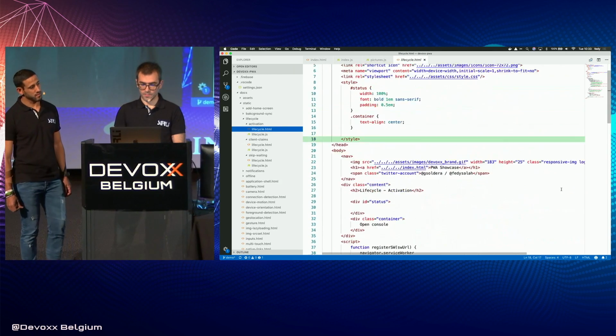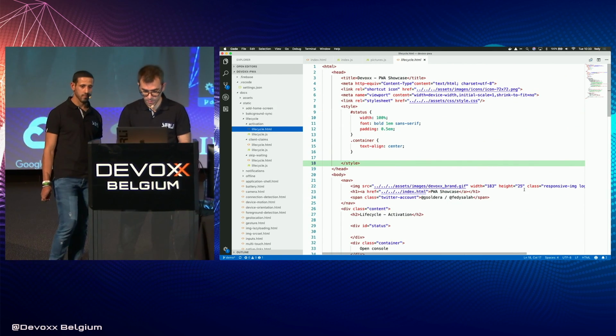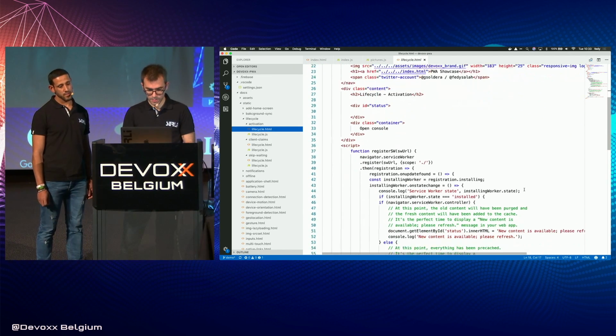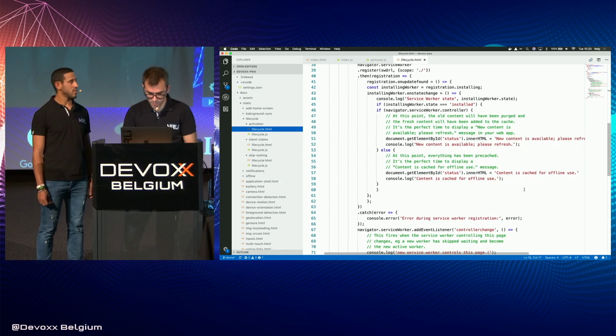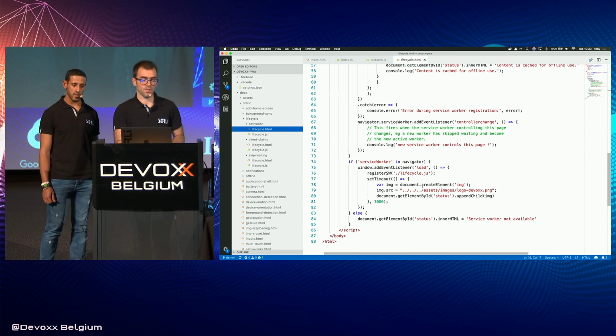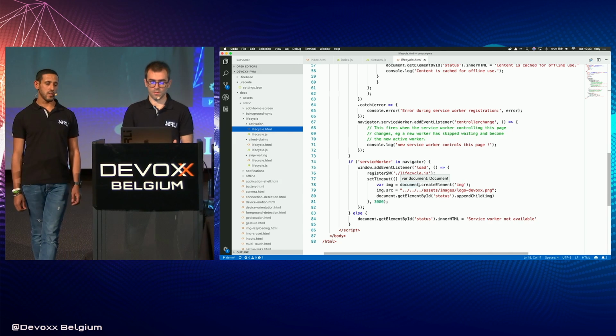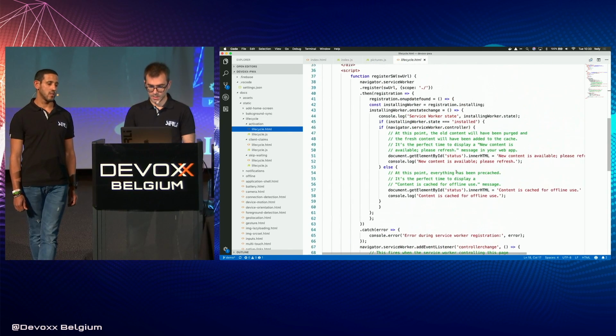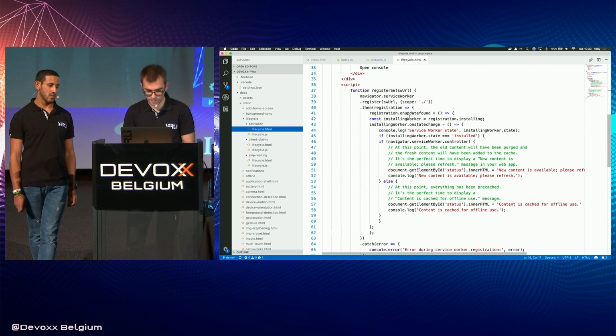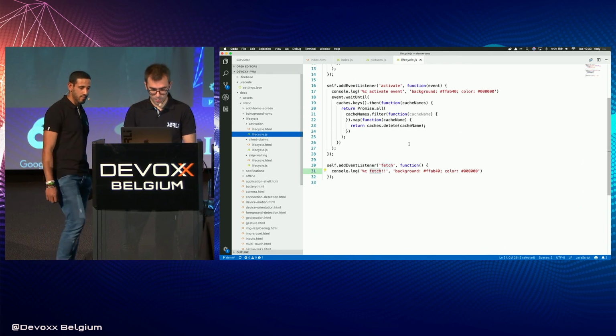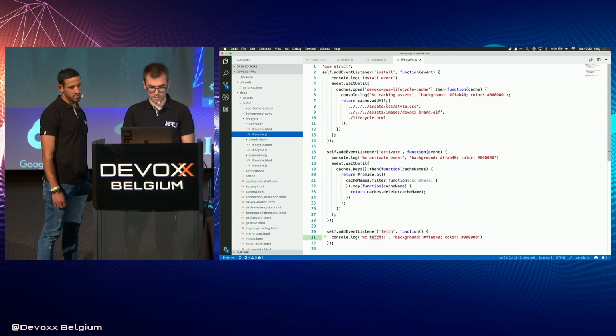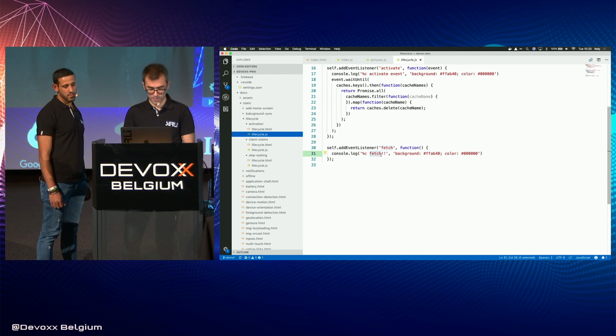I have an HTML page with very useless information, but the important part is here. We load an image after 3 seconds. Why? It's to be sure that the service worker is fully and successfully installed. Here you have the registration of the service worker. In the service worker, we have the install event handler, the same for activate with a specific log, and the fetch handler just displays a log.